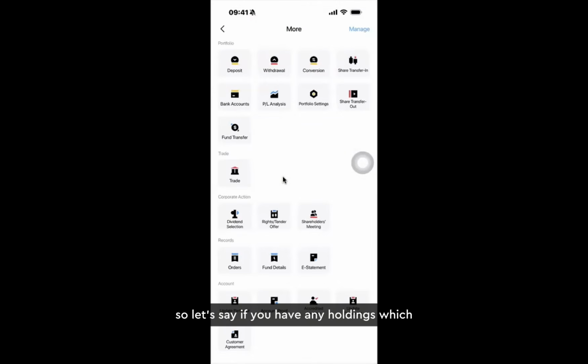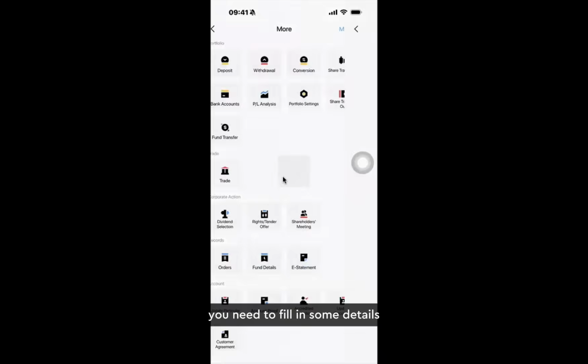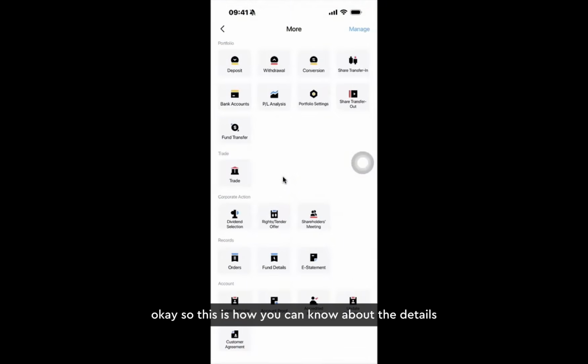So let's say if you have any holdings which have some corporate action you would like to find out about, right? You can go to this section to look for the details. Okay, like for example, sometimes there are some rights offers, right? You need to fill in some details. You can go to this page. Okay, so this is how you can know about the details.